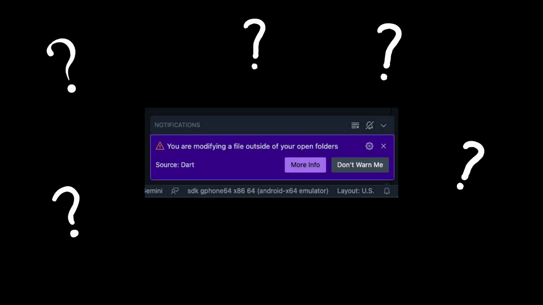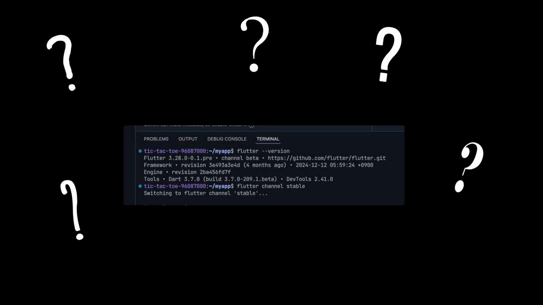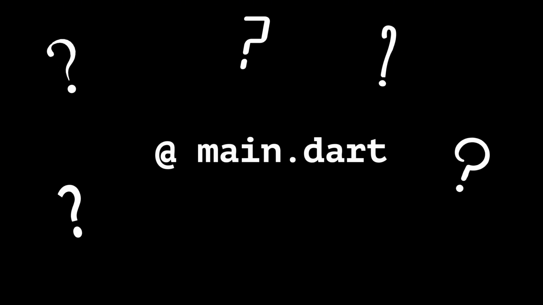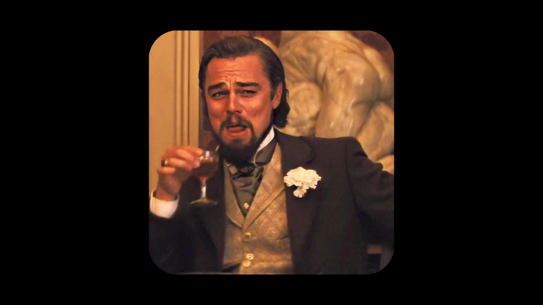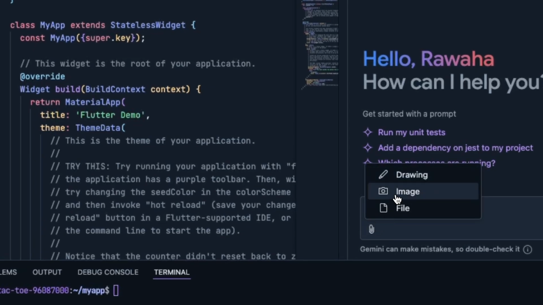Great. And I also have some other questions, like why do I see this weird notification whenever I edit something, and why is the default version using the beta channel, or why can't I reference any of my files using the @ symbol? But let's ignore all of this for now and put Firebase Studio to the real test by building a tic-tac-toe app. We'll use a design I picked from Dribble as reference for this project.